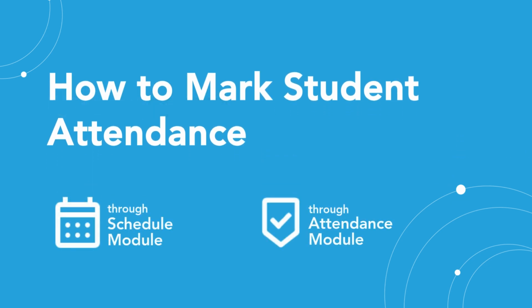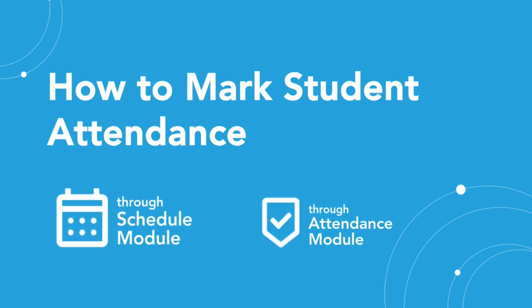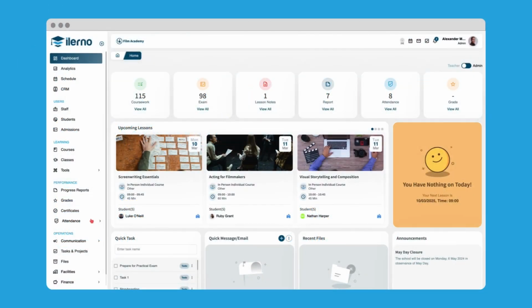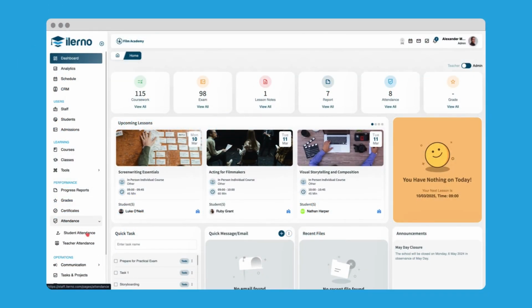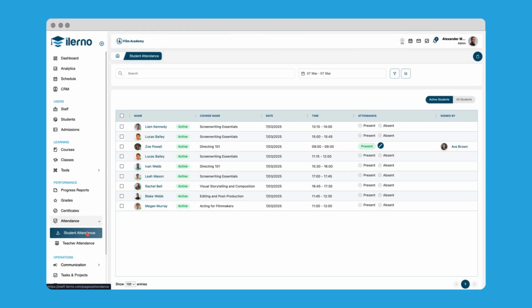It's simple. You can do this through Attendance module, great for marking in bulk, or the Schedule module. Let's go with Attendance module first. Head to the navigation menu, select Attendance, then click on Student Attendance. This will open a table displaying all student attendance records and key details.